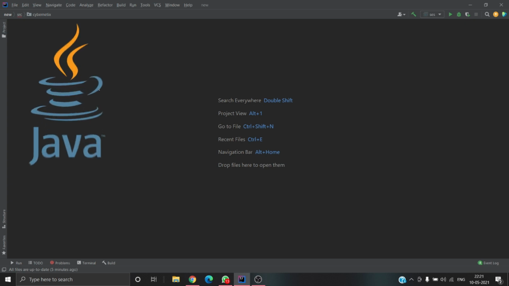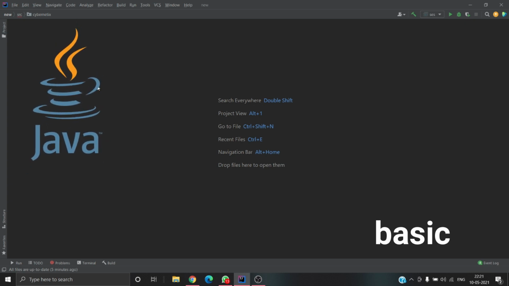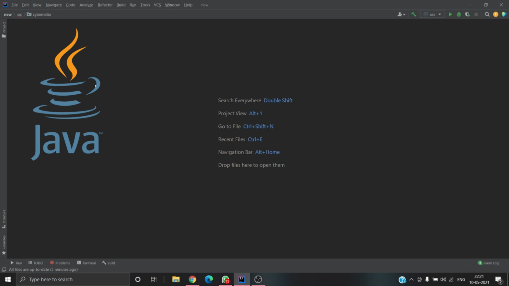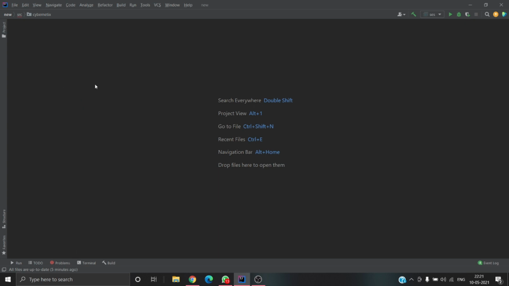This is going to be a tutorial on Java. We'll start from basic level and we'll take you to a comfortable level, which means by the end you'll be comfortable enough to solve any given problem in the Java language. This is going to be lengthy, but I can assure you that it's totally worth it. So without wasting any time, let's get started.